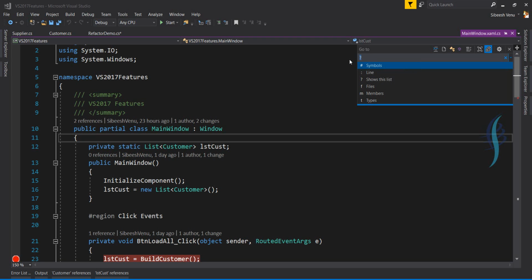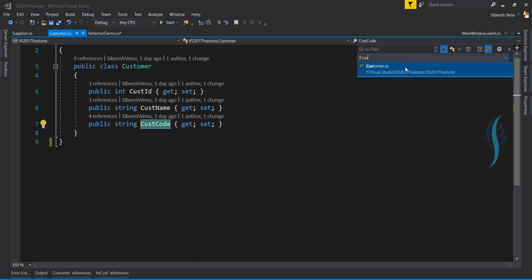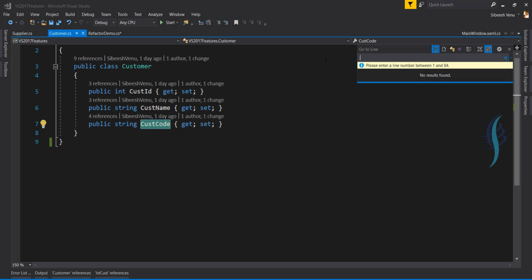And I'm going to go and find files, right? I'm looking for my customer class, F space. Now you can see that the file menu has been selected now. F space CUST. So this is my customer class, right? I'm instantly there in my customer class. And if you're going for a line, you will get the feedback instantly. Please enter a line number between 1 and 84. So if you are selecting a line number 100, it will not be found, because the team has already given me information like the line number is between 1 and 84, right?